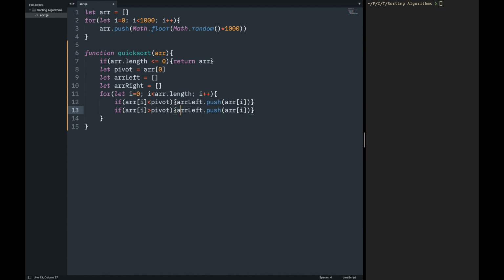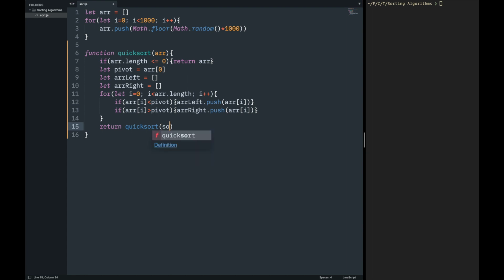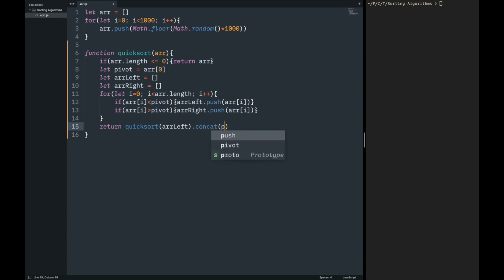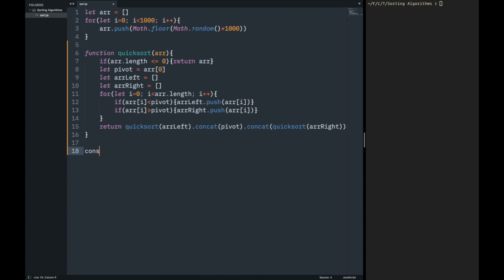Notice how I'm not using else because we want to exclude the pivot from both of these arrays. We don't want to add that to it. So because we use less than and greater than, if it's equal, it doesn't get added. So now we can just return it. So what we do is quicksort the sub arrays. So the left array, we quicksort that also. And then we concatenate it, add the pivot to it, and then we also concat the other array. So quickSort(arrayRight).